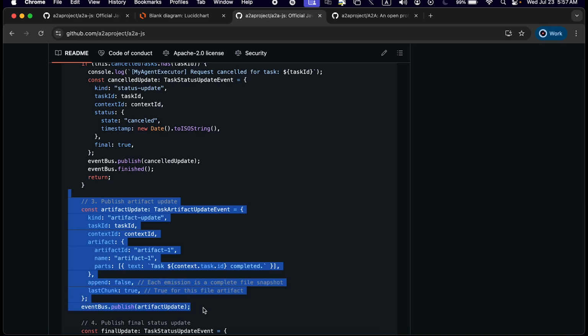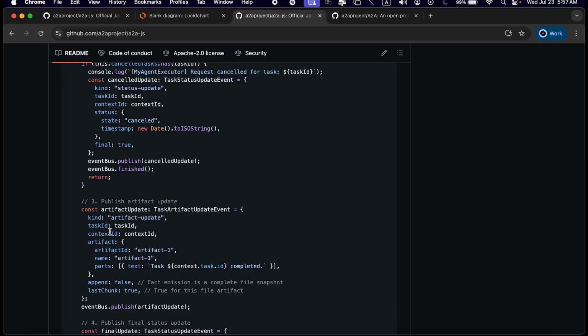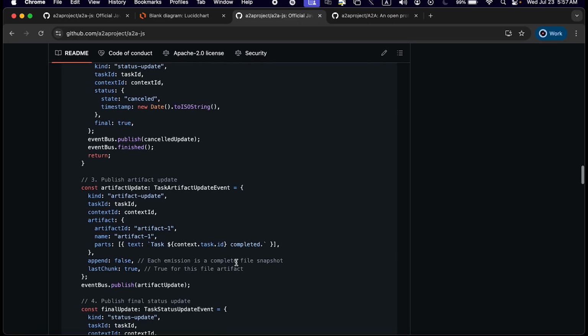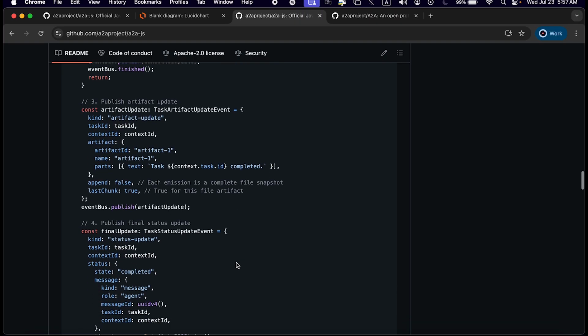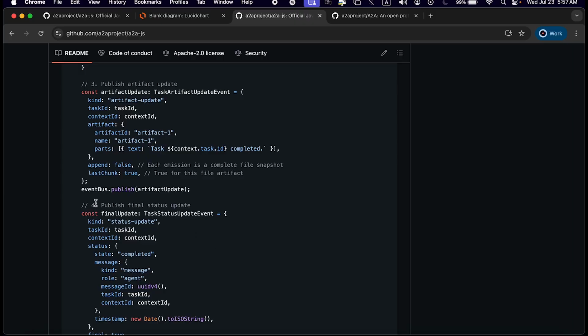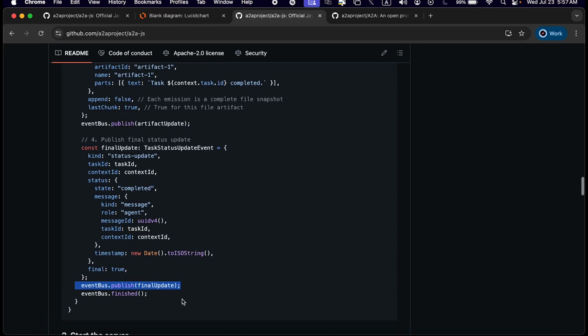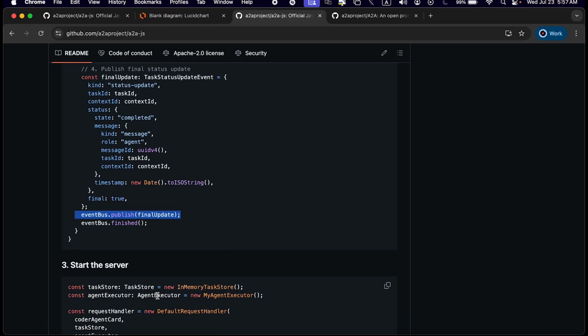We publish an artifact update to our event bus, meaning that we now completed the task, and we can include the final result for it. We can include it in the parts. Then finally, after that, we publish a final status. So let's say the agent has been finished with it. We say it's completed, and then set final to true, and then publish it. And then the event bus is finished as well.